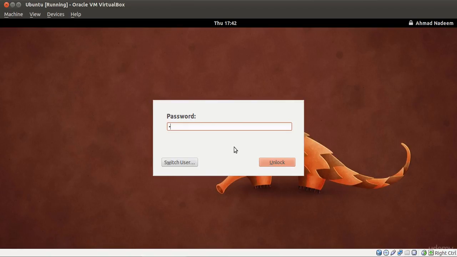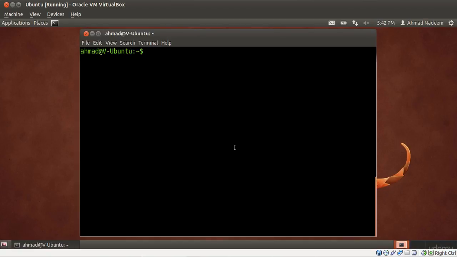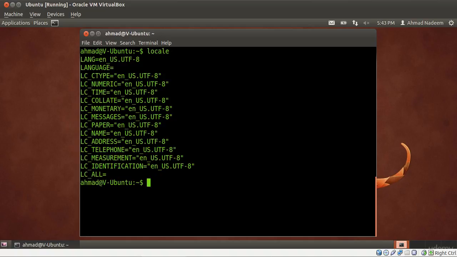Let me pull up my Ubuntu box, and I need to give in the password. And let's check what our locale is. The command is locale. I press enter and we see that at the moment this is the first language, then the territory, and then the code set that I talked about.